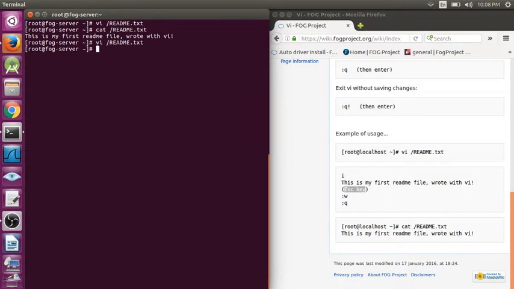That's all you really need to use Vi in a very basic manner. Of course, you can get much more advanced with it if you like, and you can find instructions on that all over the internet. Vi has been around for quite a long time.